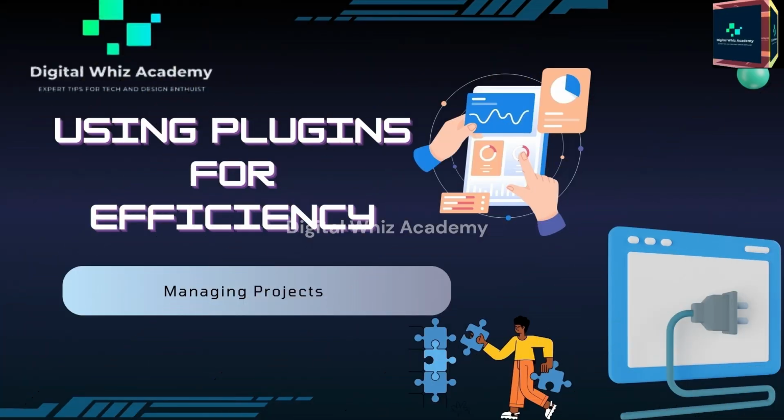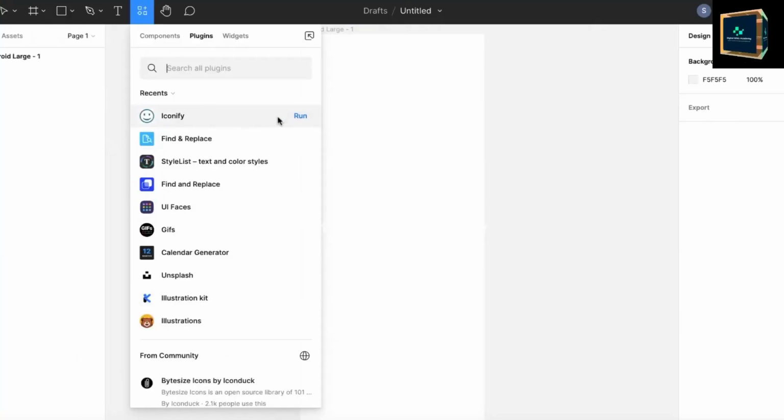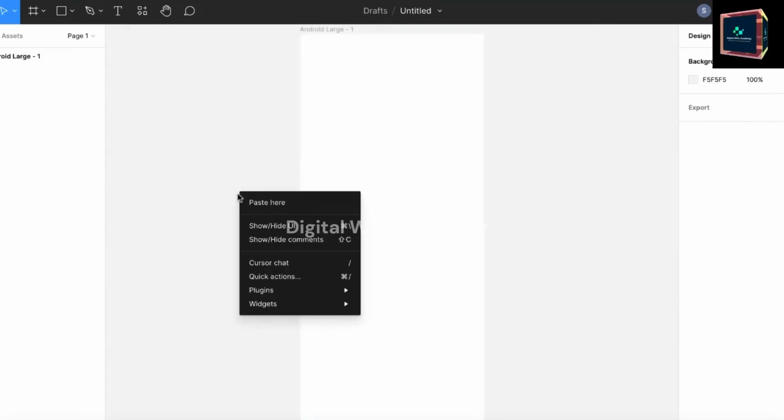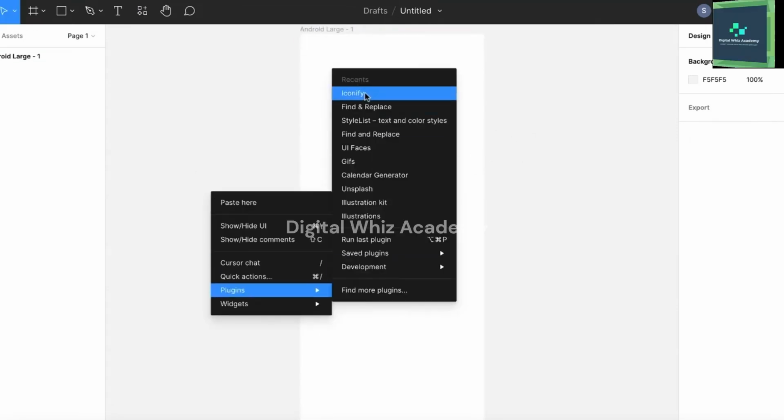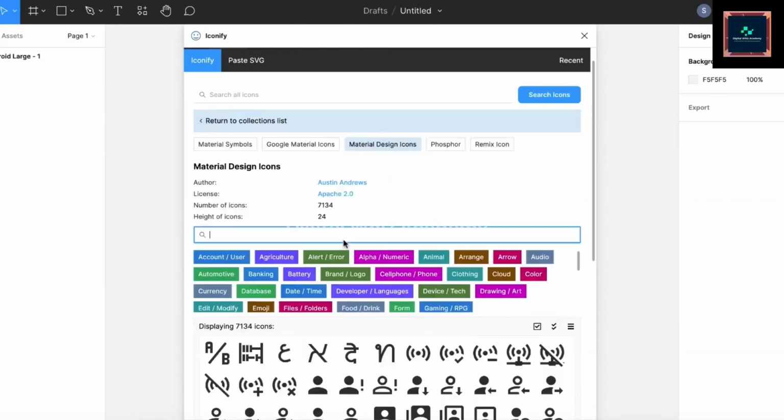Using plugins for efficiency. Extend Figma's functionality with plugins. There are plugins for various tasks, such as design handoff, accessibility checks, and design system management. Explore the plugin library to find tools that enhance your workflow.